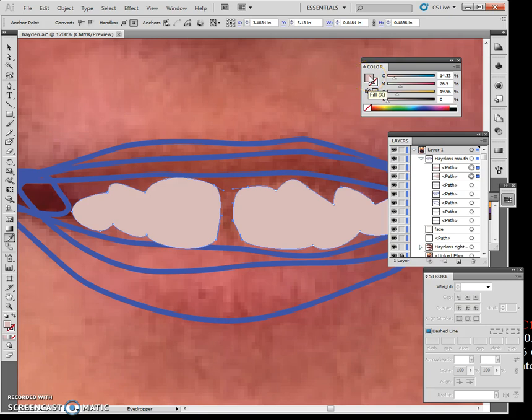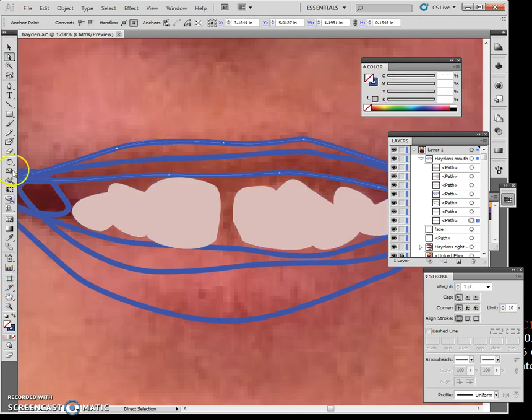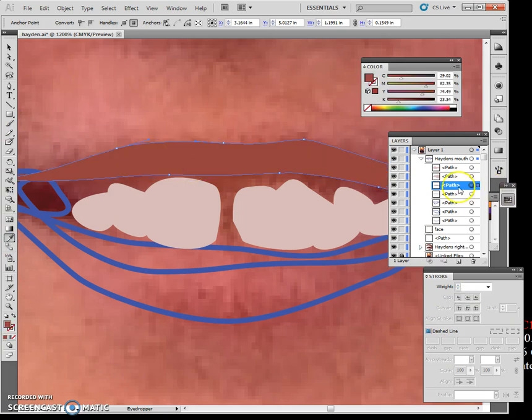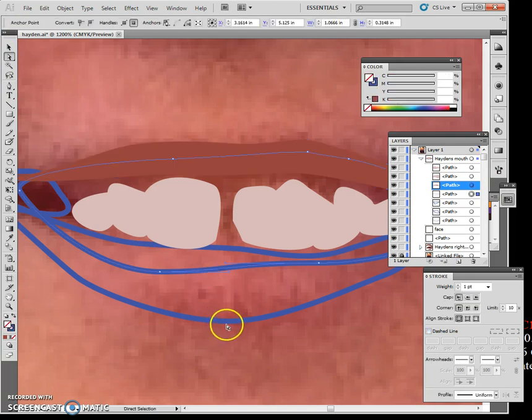Okay, so the next thing I need to do is choose the next objects that are going to be in front. And I might go back and change this, but this is the top lip. I'm going to use the eyedropper tool, and here's the top lip. I'm going to put it right below the teeth, and use the eyedropper tool and color that top lip. Next, I'm going to choose the bottom lip. It's right here. And it needs to go up here below the top lip.